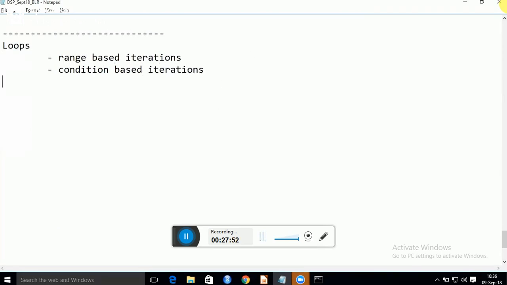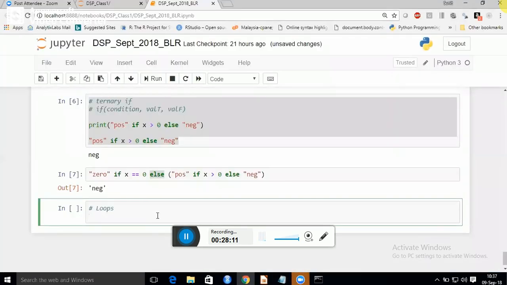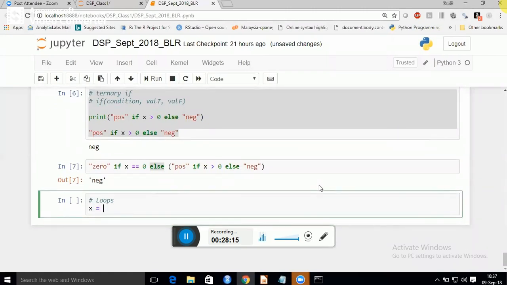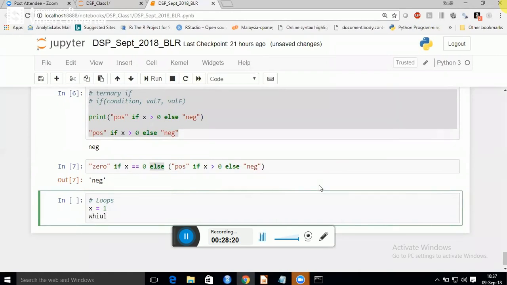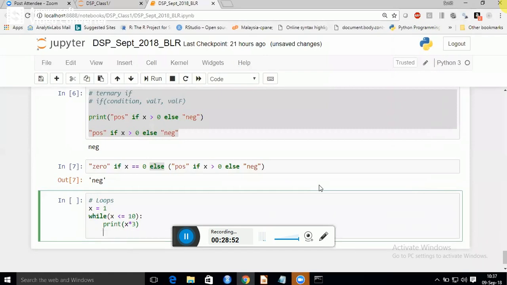All right. So the most famous range-based iteration is the for loop. Is that clear? The while loop is condition-based iteration. I'll give you a brief example of both. So let's say x is equal to 1, for example. I'll say while x less than equal to 10. How do I denote the start of a block? Colon. I'll say print x multiplied by 3, for example. So 1 into 3, 2 into 3, 3 into 3, 4 into 3, and so on till 10 into 3. And now I'm changing the value. So x, which is 1, I'll say x is equal to x plus 1.